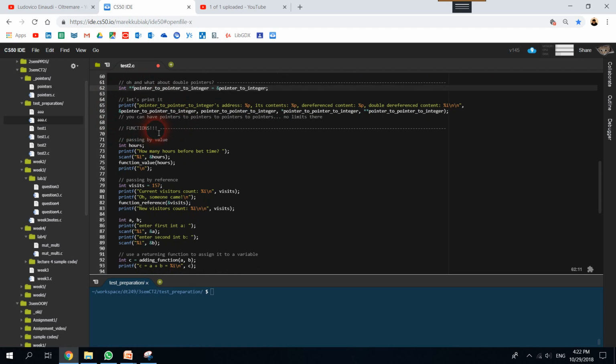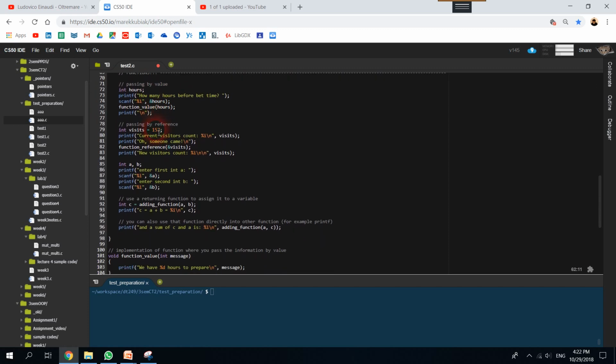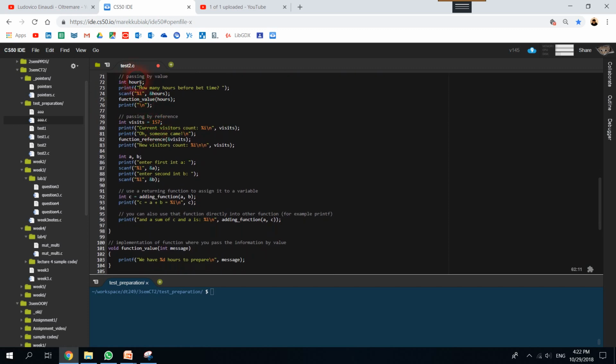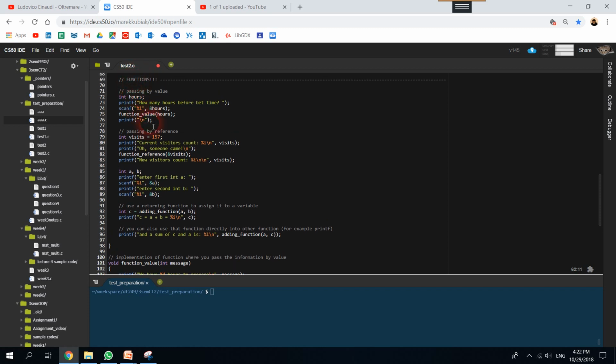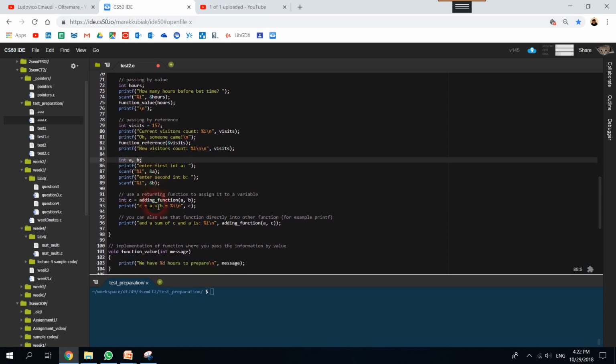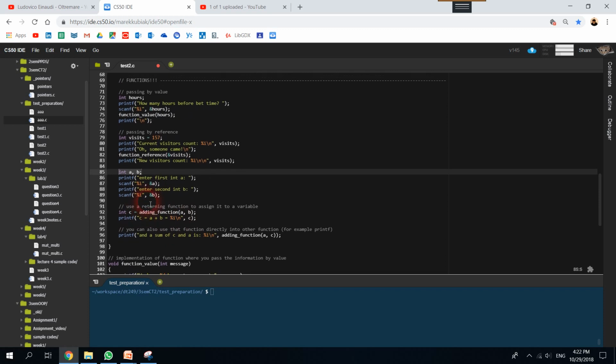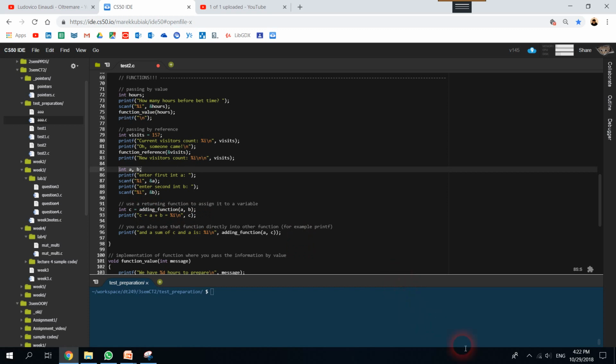Okay, and we're going to print that out, and then we're going to go to functions, and so we will look at passing by value, passing by reference, and what does it mean that the function returns something, and how can we use that return value. Okay, so I'm going to stop it here so I don't make it too long, and then next video will be with the compiled program up and running.